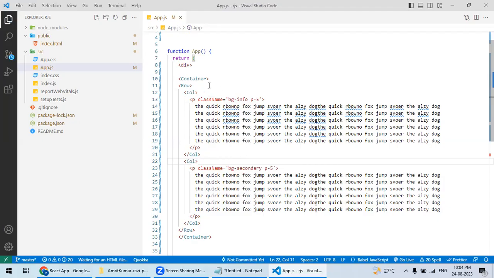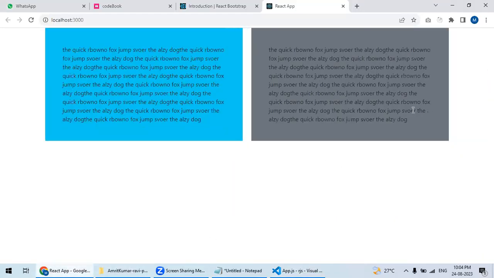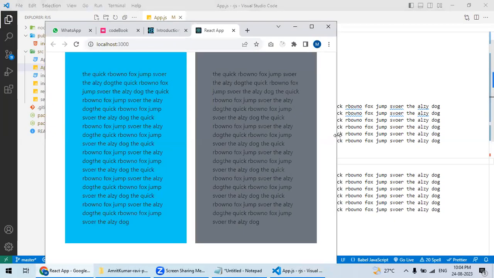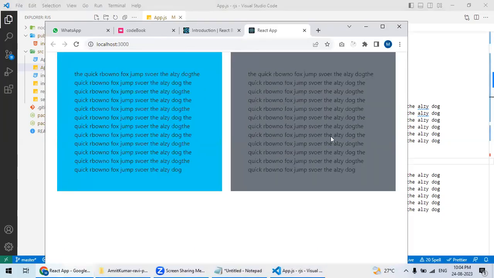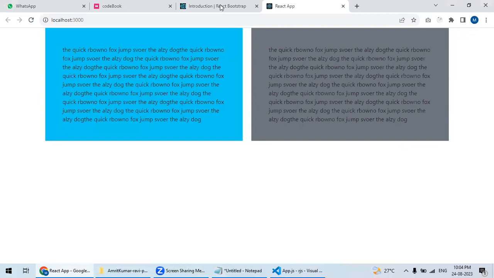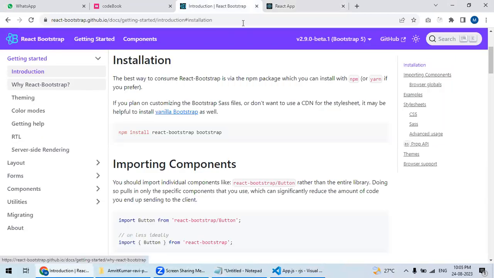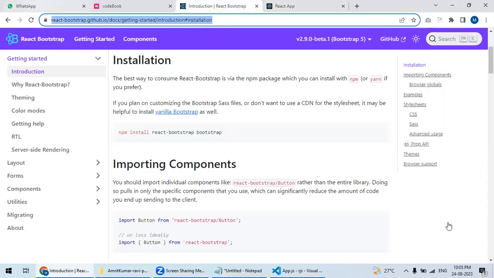So what is happening here? We applied rows, columns, everything. But rows and columns contain a responsive feature, so this is a default responsive feature. If you want to add responsive functionality, we need to use rows and columns.